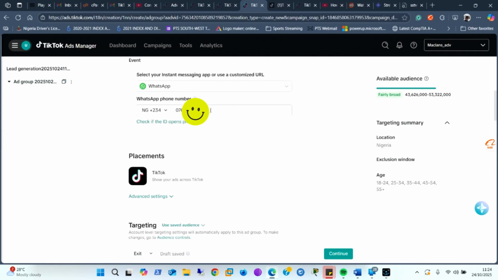Yes, if you have an active WhatsApp line, after you have completed inputting the number, this check if the ID opens properly should be active. If you observed, initially this was inactive, okay, it has already activated now, so it won't go back. But this is usually inactive when the number is not here.